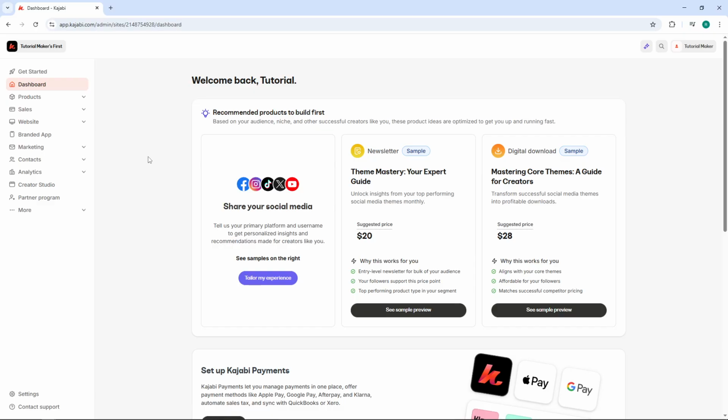First, you'll need to open your browser and head over to your Kajabi login page. Go ahead and sign in with your credentials to access your Kajabi dashboard. Once you're logged in, you'll have access to all the tools you need to build your survey.